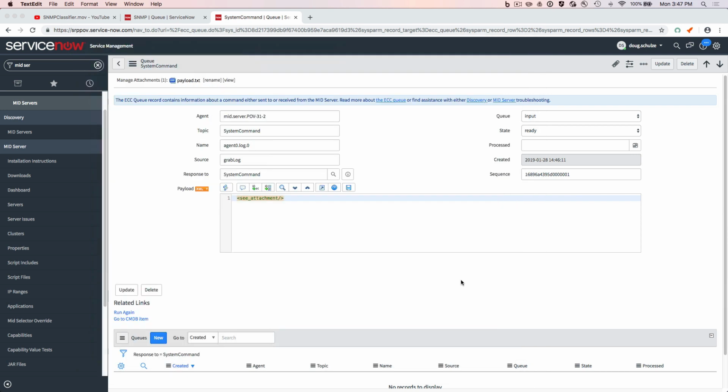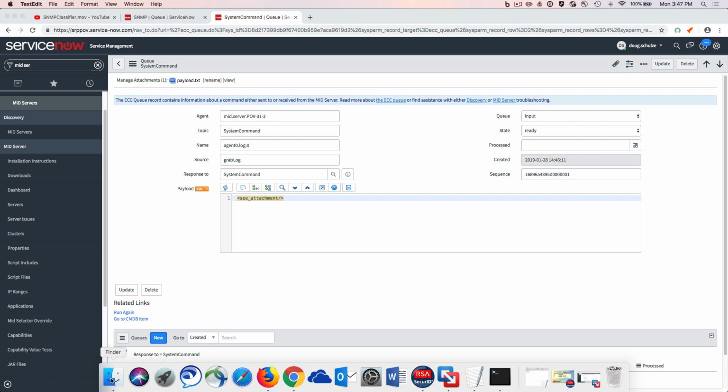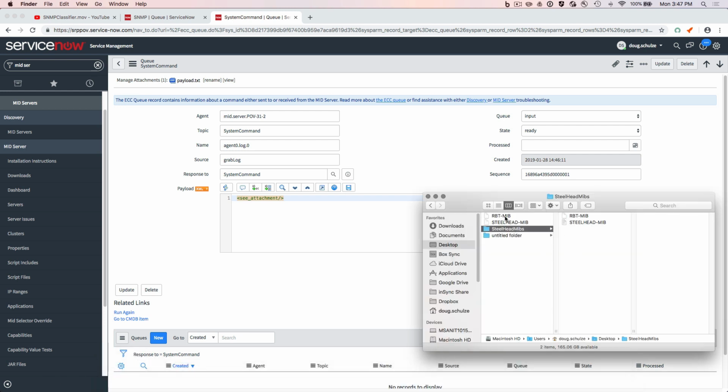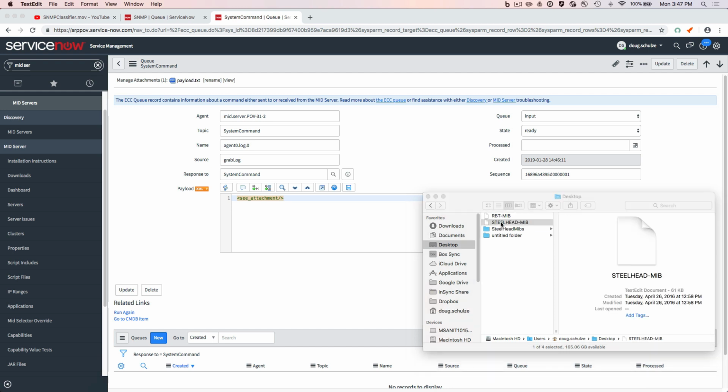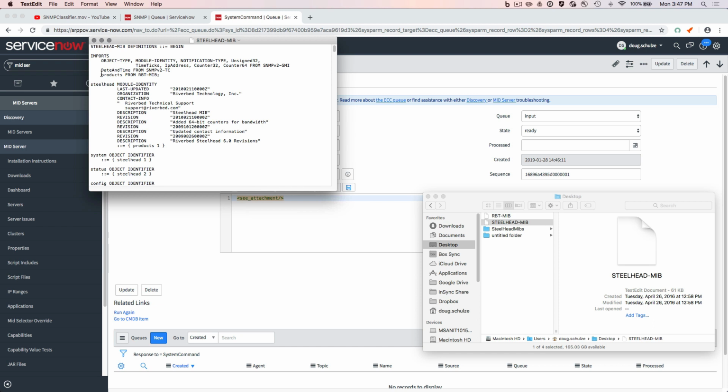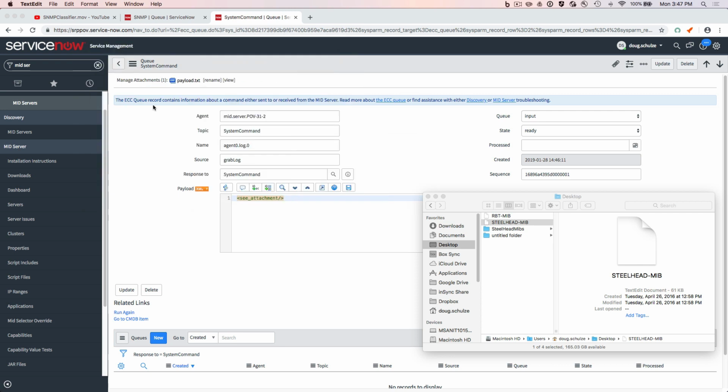Those that were keen of eye saw that I had that RBT MIB already queued up waiting to go, because I wanted you to see the error. But if we look at this Steelhead MIB that we loaded, we can even see at the very top part it's saying, hey, I'm going to need this MIB as well before I can load. So it even told us ahead of time, but I just wanted you to see that error, because if you think you've just got the one MIB, you may need a backup MIB to support that.